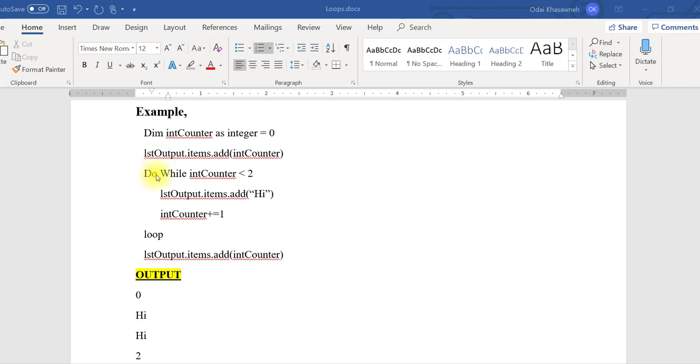And the third line, this is the part where I'm going to start my do-while loop. The condition is I want to test the value of int counter, and my exit condition is number 2. So the value of int counter must be lower than 2 in order for this condition to be true. In this case, 0 is lower than 2, which means now the compiler can actually execute the part of my do-while. The code inside the do-while is just going to add the word hi to my list box lst output. After that is done, I'm going to add +1 to my counter.